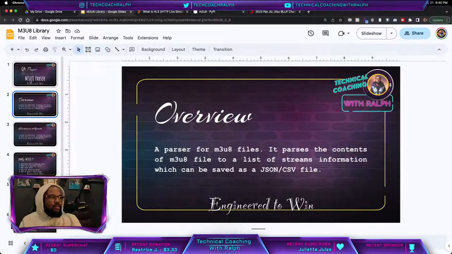So what is the M3U8 parser? It's a parser for M3U8 files. It parses the contents of an M3U8 file to a list of streams and stream information, which can be saved as a JSON or CSV file. But what is an M3U8 file?